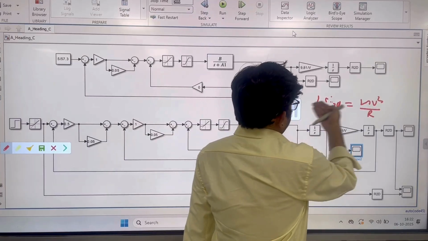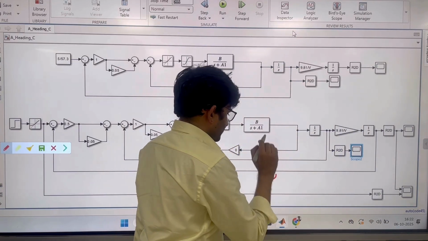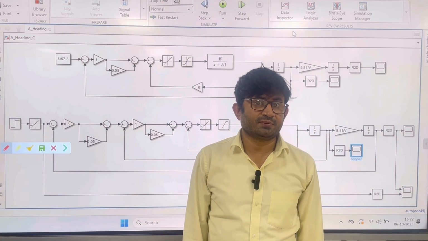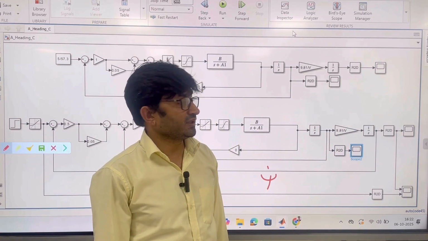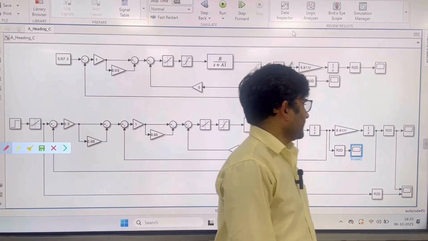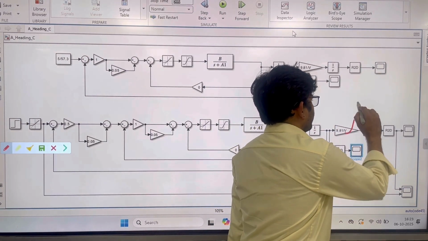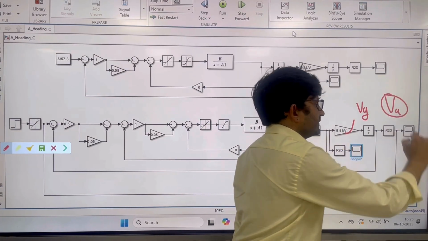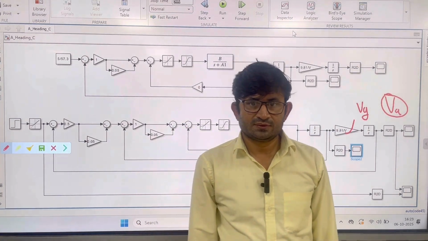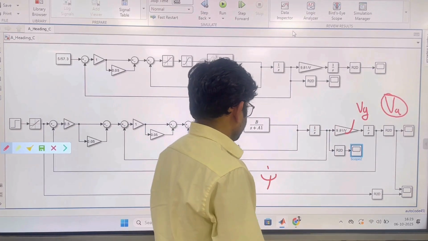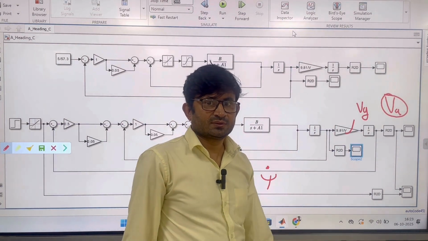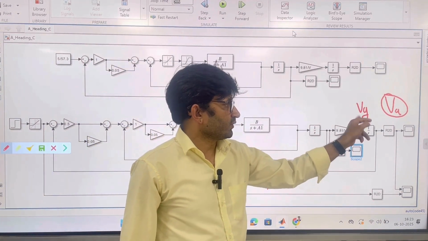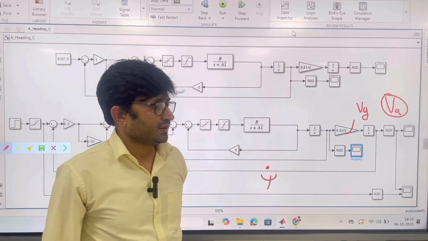Remember, this psi dot is not in the body frame, it refers to the inertial frame. That is why in V you have to take Vg, not Va, not the relative airspeed if there is wind. I hope this is clear to you, because this is an inertial frame, so we have to deal with the ground velocity, not the relative airspeed.